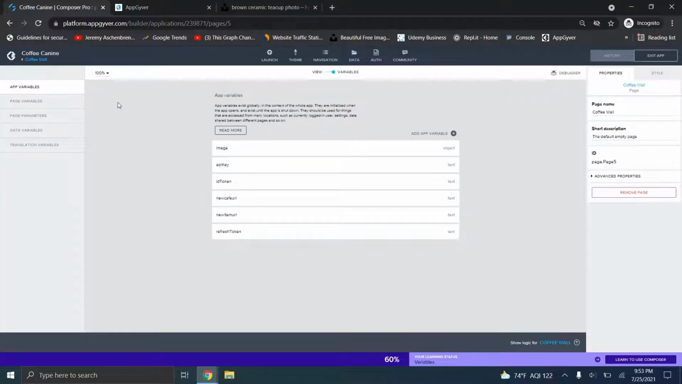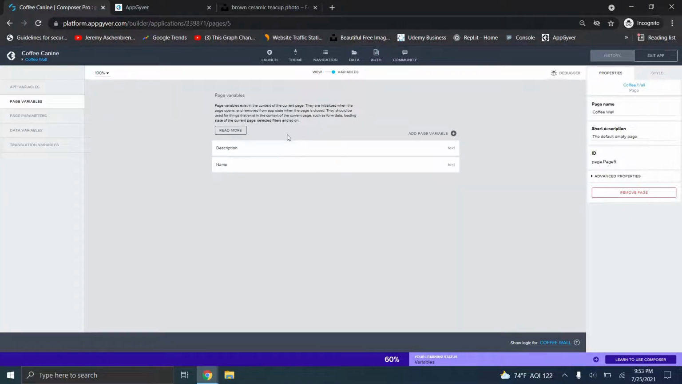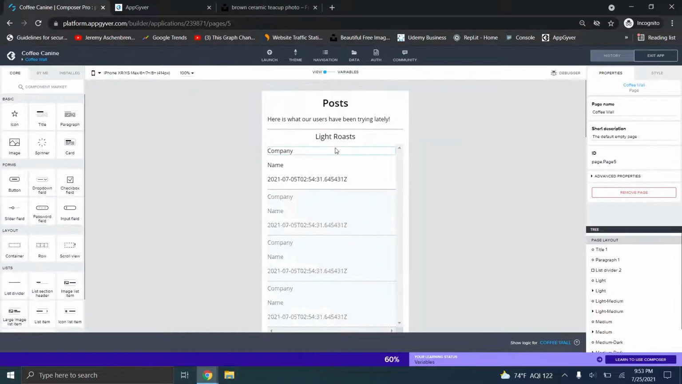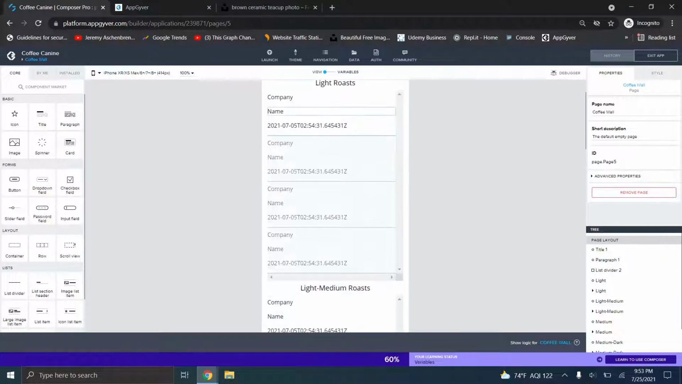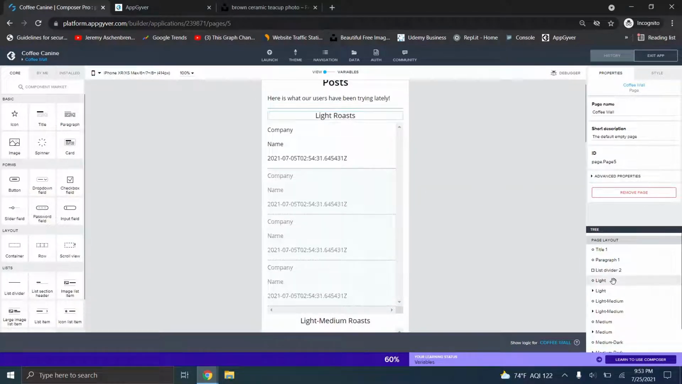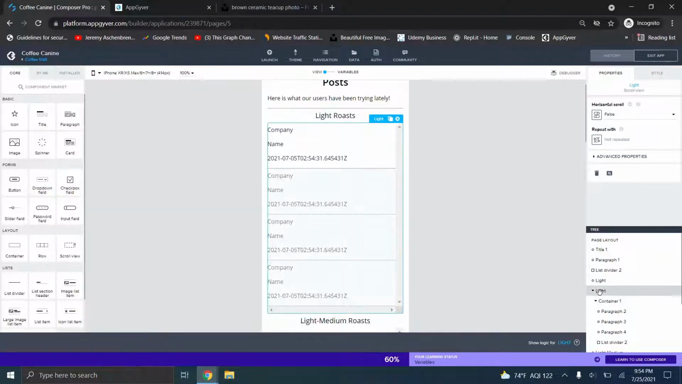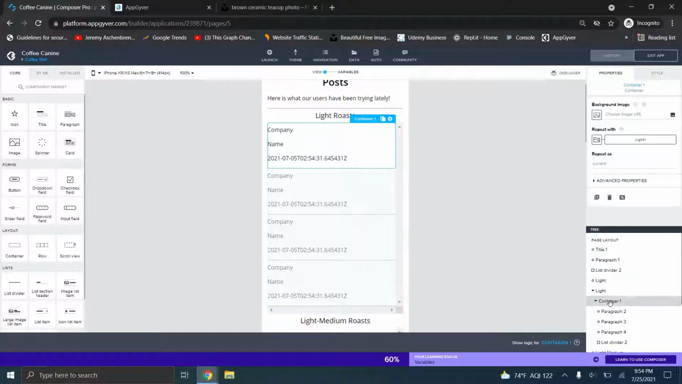Now let's check out the variables. So the page variables, I just have description and name. Then there's really nothing here as far as page parameters, so we're just kind of displaying. So what we're going to do here is check out the tree. You'll see I labeled everything to make it a lot easier to digest. But if you click on light, it'll highlight the item over here. So we're going to look at this container. So this is the scroll view, and then this is the container.